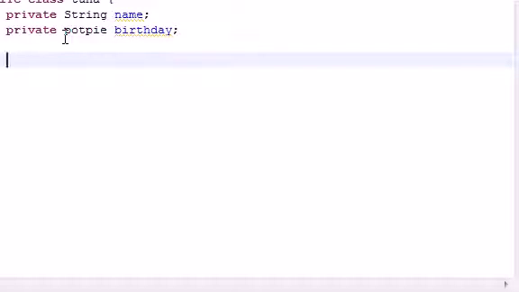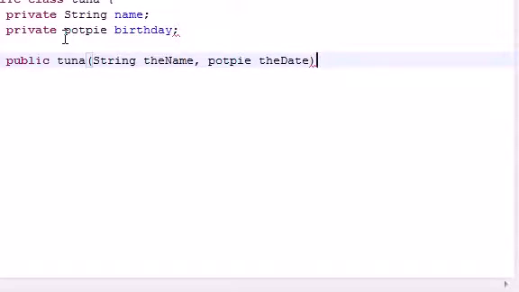So the first thing we want to do is build our constructor. This class is named tuna, so we have to name our method tuna, and that's the constructor. What this constructor is going to take is two arguments. It's going to first take that string variable that we have, and we'll just name it name so we don't forget. And we also want a reference to our pop.py date object. So let's put pop.py, and write date, or you can write birth date or something like that.